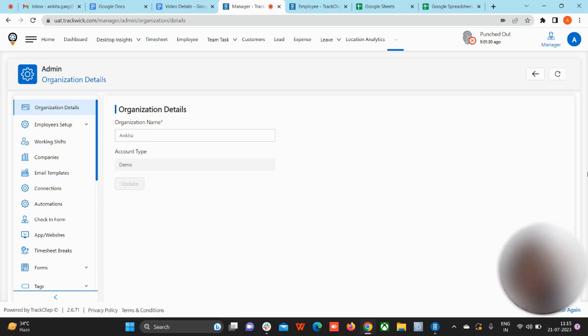This video is regarding the functionality of the Google Sheet integration, that is, how it works and how it helps our customers to get the data in real time. First of all, I will explain to you how we do the integration with the Google Sheet. For that, the customer has to log in to TrackOlap with his admin account.